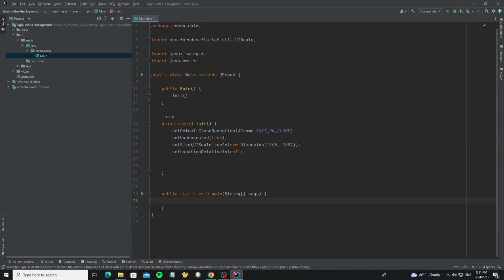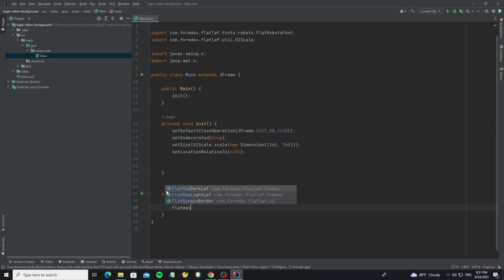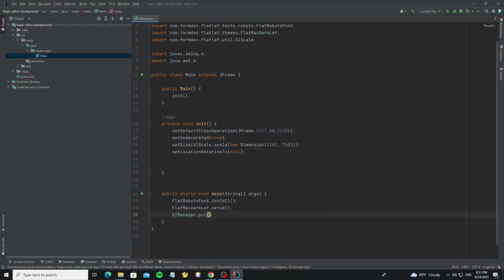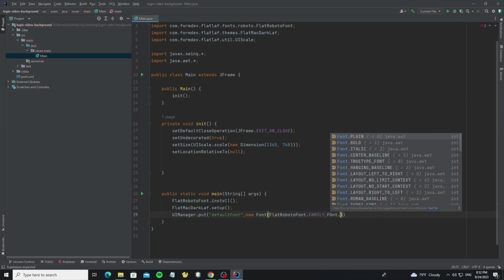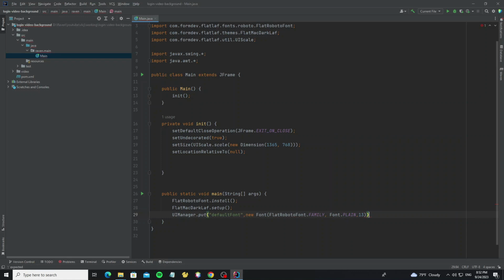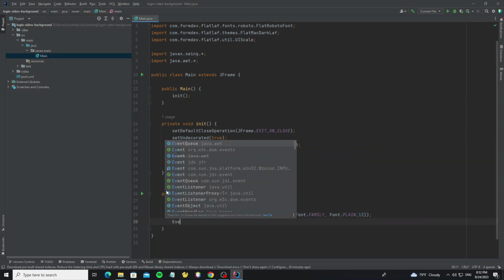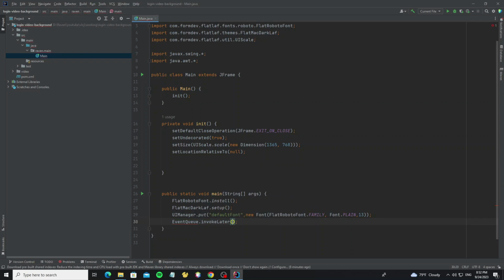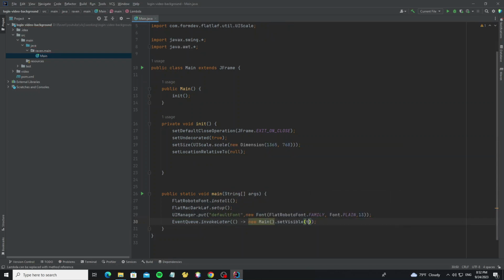And here create the main method to run the application. First install the FlatRobotoFont. And here is the setup of the FlatLaf look and feel, so we use FlatMacDarkLaf. Then use UIManager to set the default font for all components. And here create the main object and set visible true, to show the JFrame.